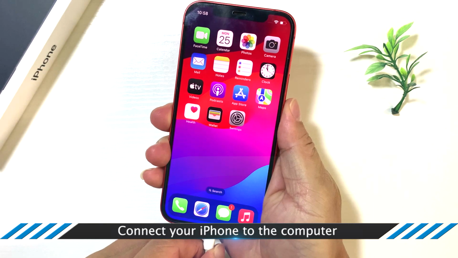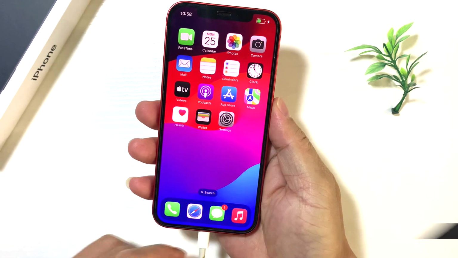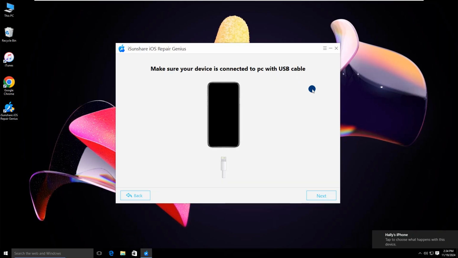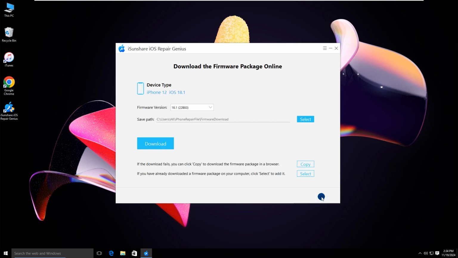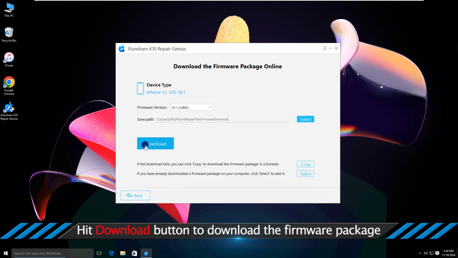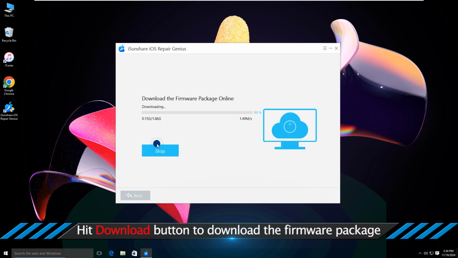Now connect your iPhone to the computer. Hit the Next button to load device info. Your iPhone model is detected here. Click the Download button to download a firmware package.